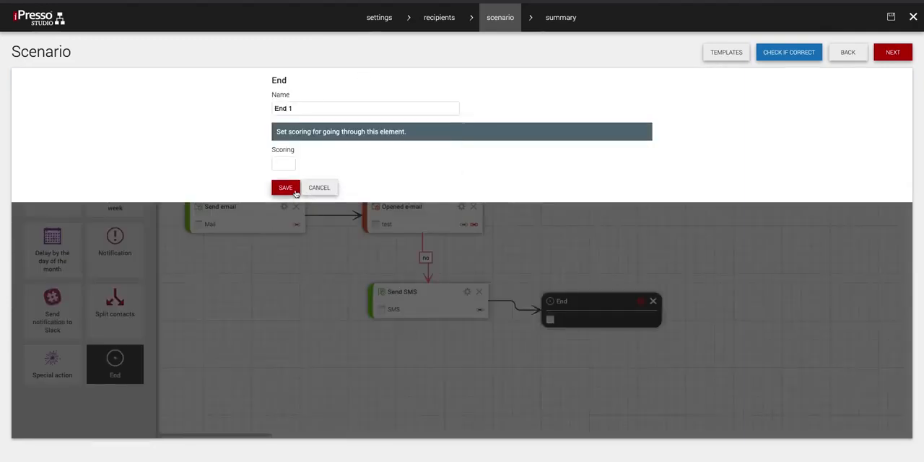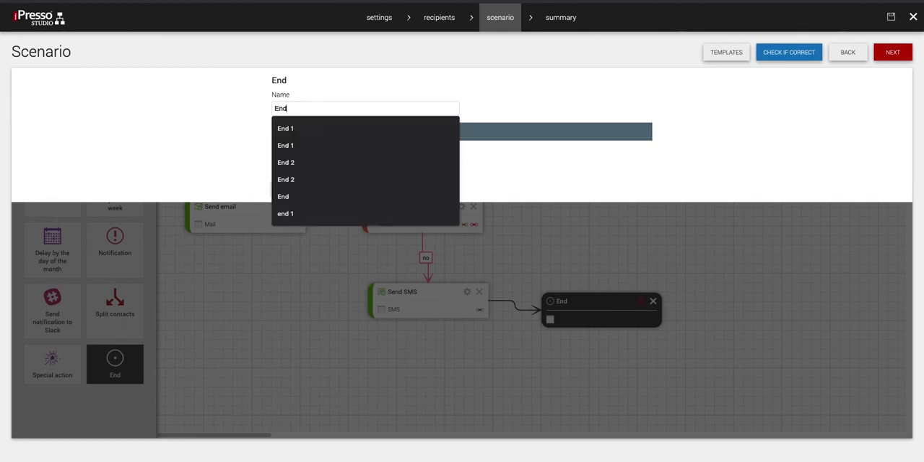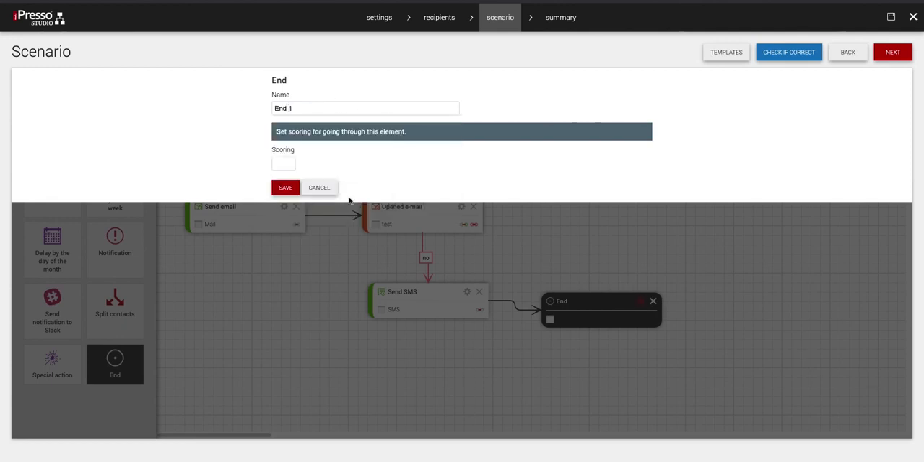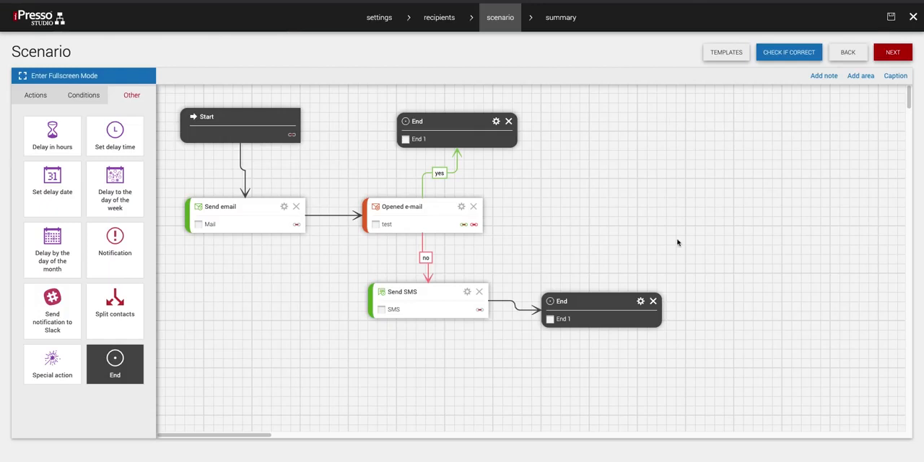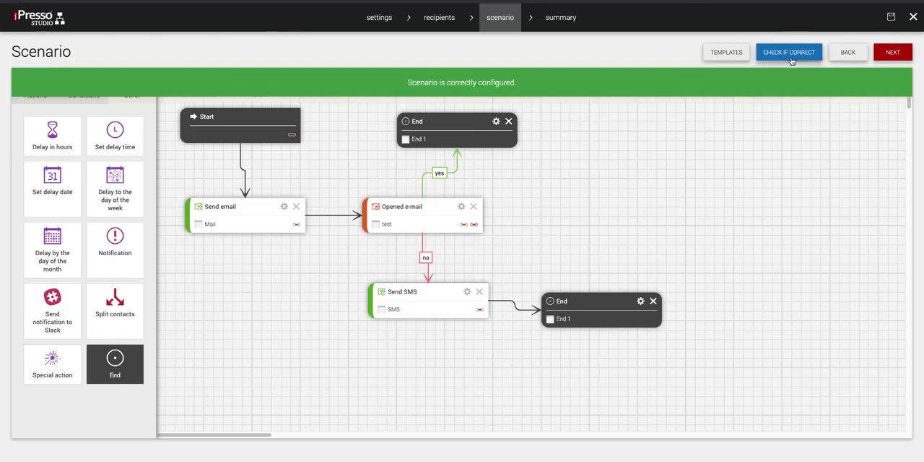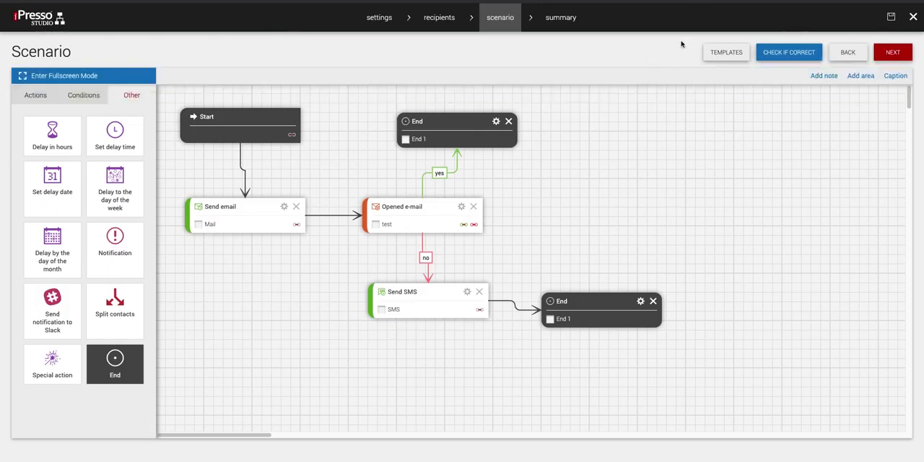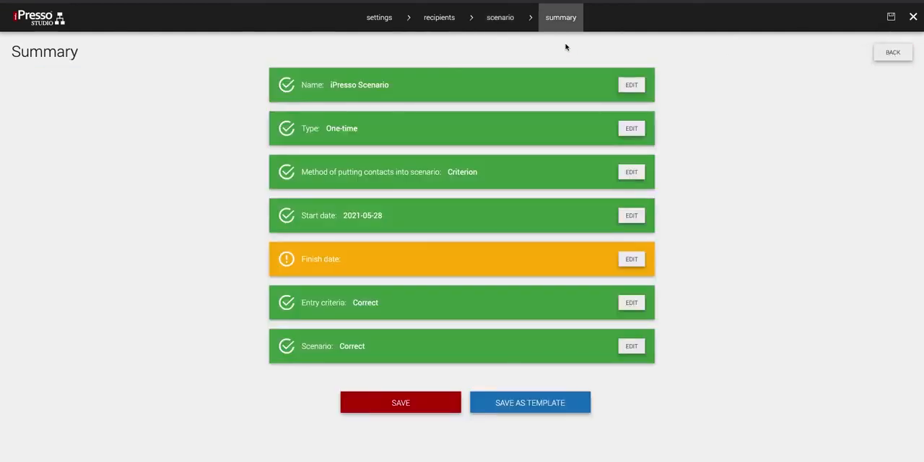Optionally, you can name your end blocks differently. Those are mandatory for the scenario to work, so do not forget to place them for each of your scenario routes. When you create your scenario, move on by clicking the red Next button.